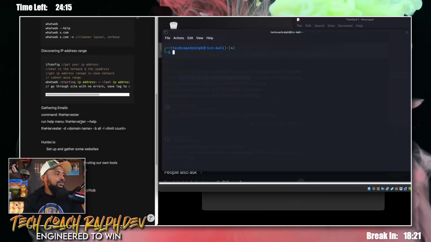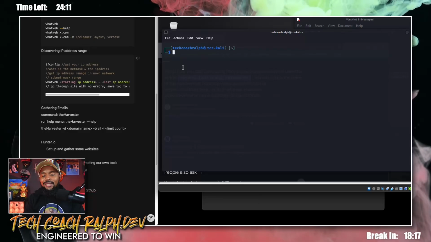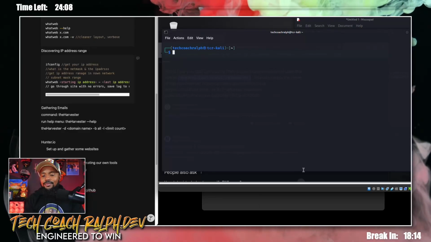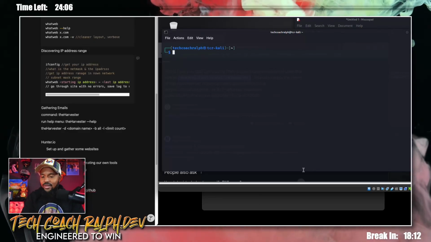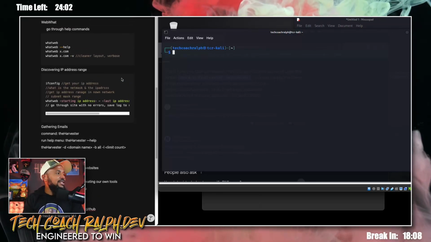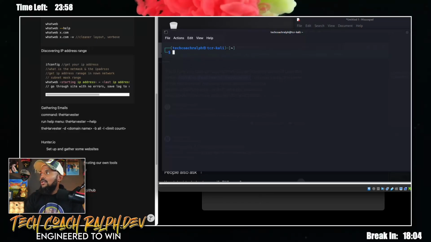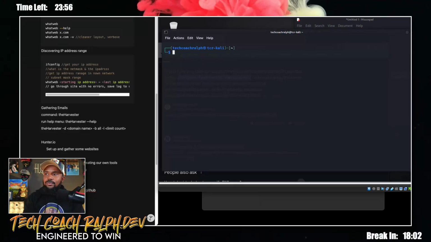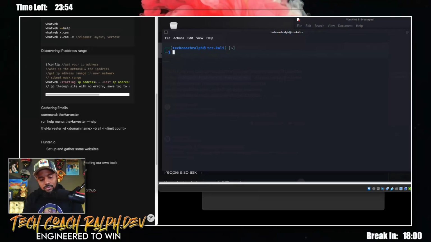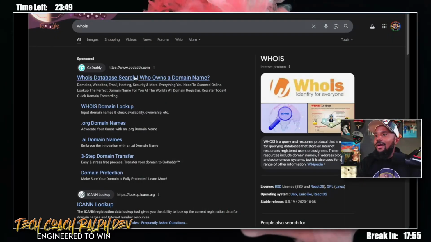Let's go to what's next. So Whois lookup. Let's do, all right, so what is a Whois lookup, right? Let's go and look at what is a Whois lookup.